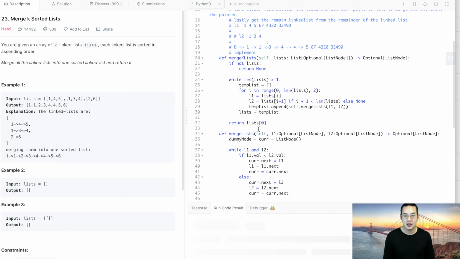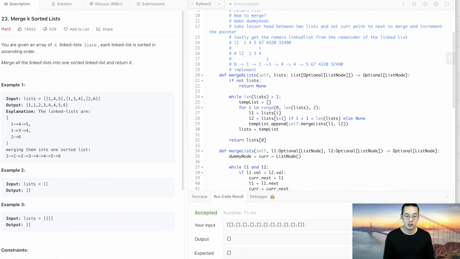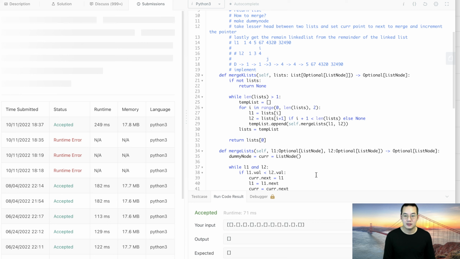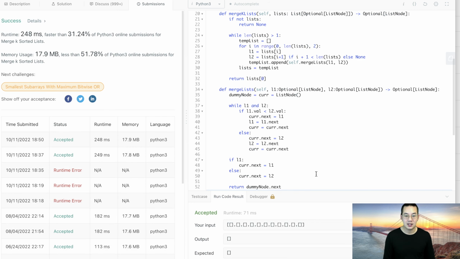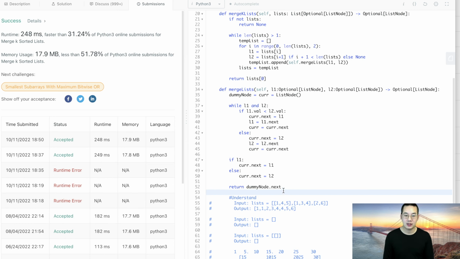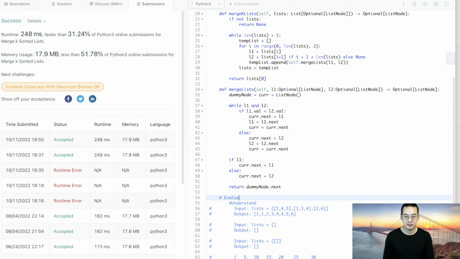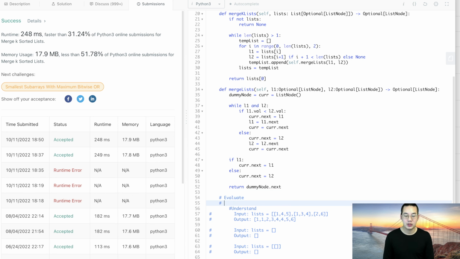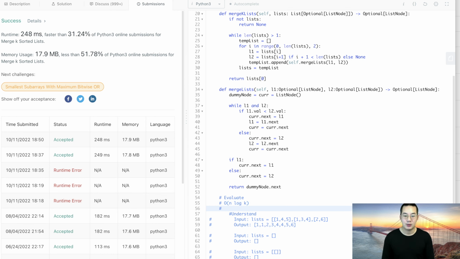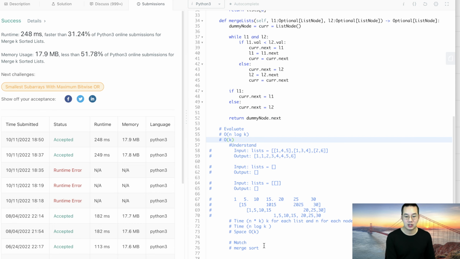Let's run the code. And yeah, we're good to go. Let's submit. And yes, perfectly done. Anything else? Evaluate? Well, based on evaluation, we have O of n log k, because we did exactly what we intended to do. And we have O of k space, because we needed to retain that many heads. So it was exactly as predicted in our understanding earlier.